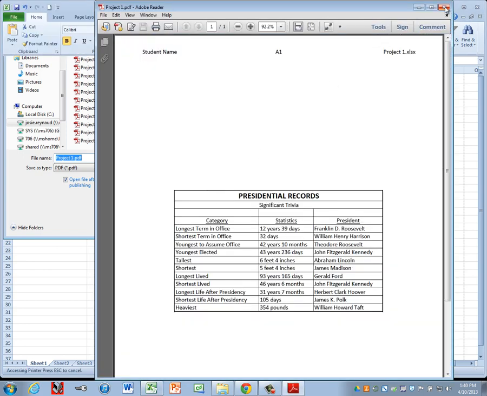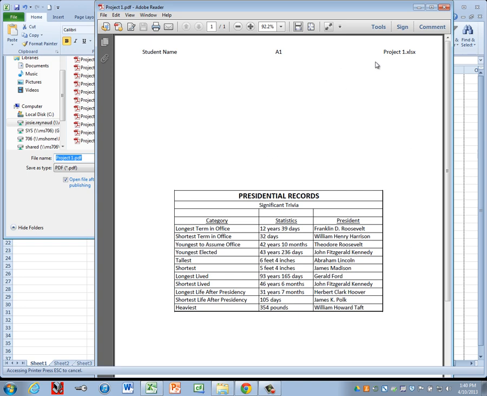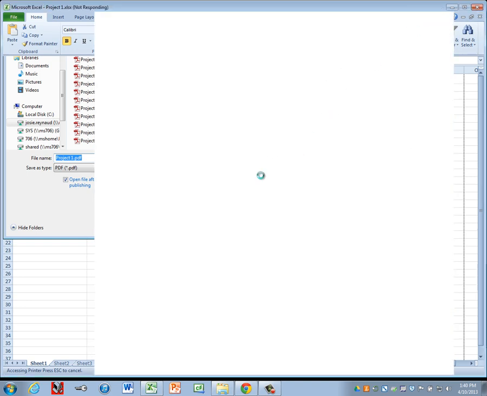Click on Publish. You can close that published document, and then you are ready to go into Canvas and upload this file to Canvas.